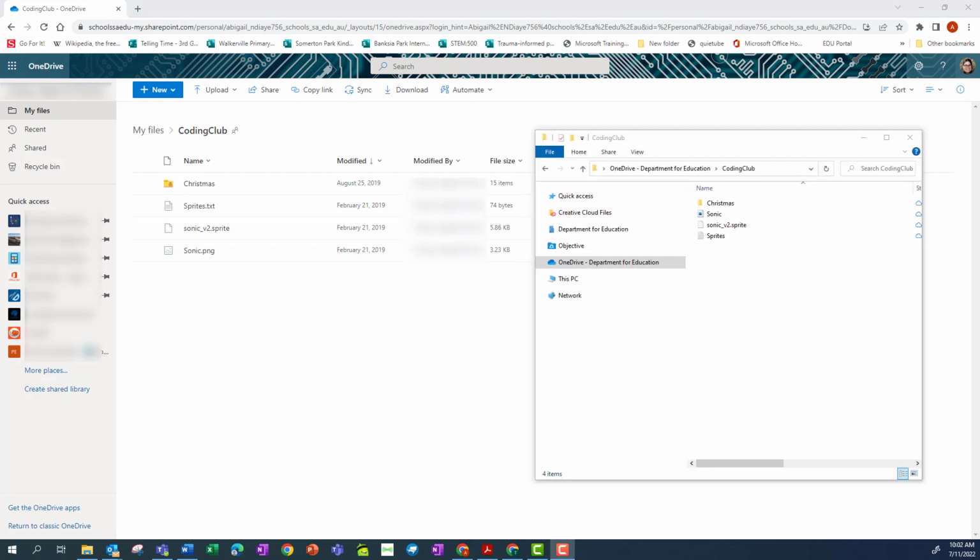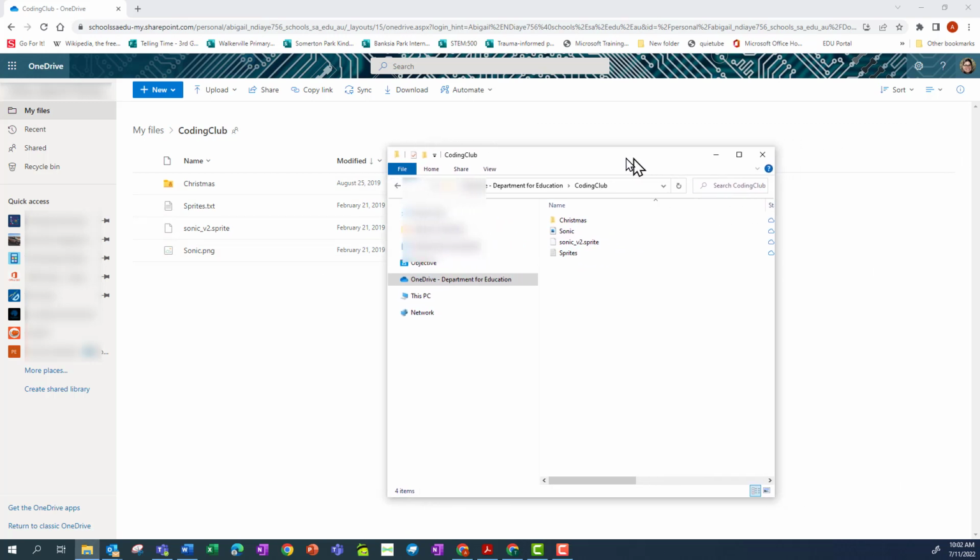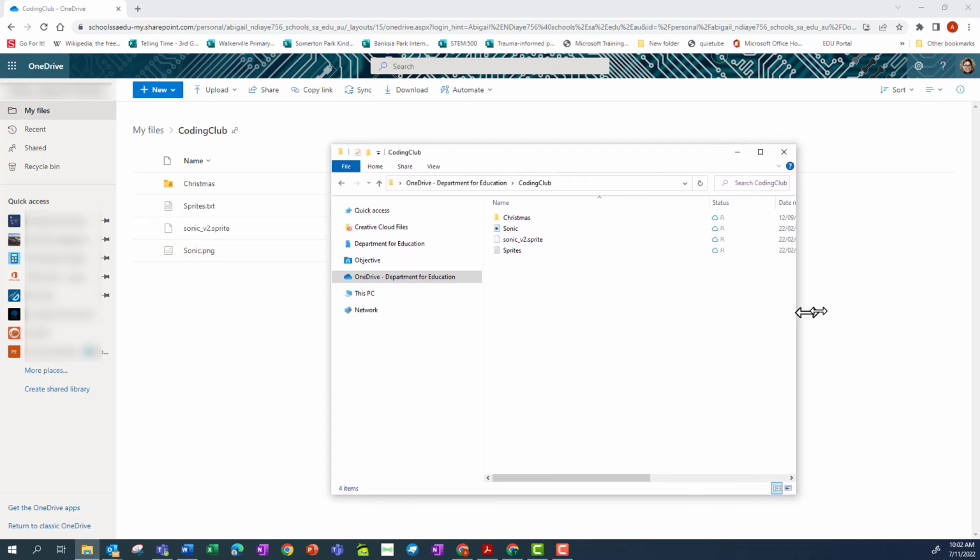When my computer has finished syncing these files, if I open up File Explorer, I will now see the OneDrive icon in my menu. If I click here, I can then see those files that are in that Coding Club folder on my desktop through my File Explorer.